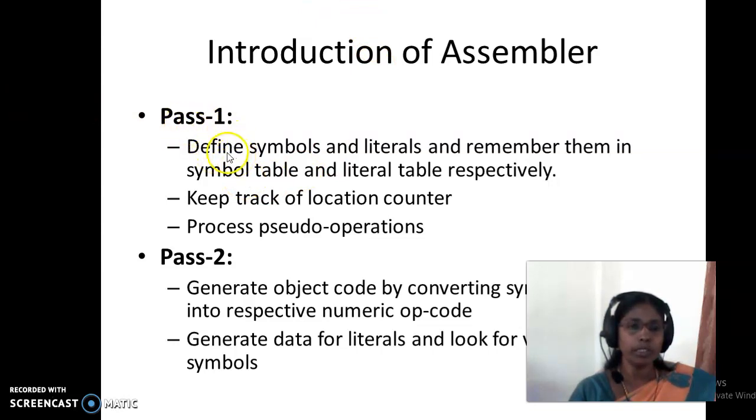The first thing is to define symbols and literals and remember them in the symbol table and literal table respectively. We have a symbol table and a literal table. All the symbols and literals used in the program are defined in the corresponding symbol table and literal table. Second thing is to keep track of the location counter, LC. And third thing is to process pseudo operations. So these all tasks are performed in pass 1.